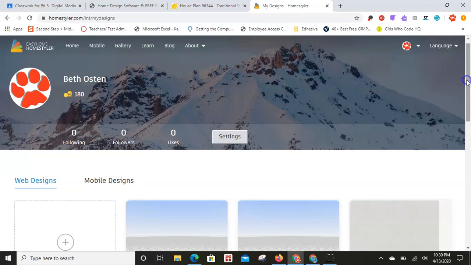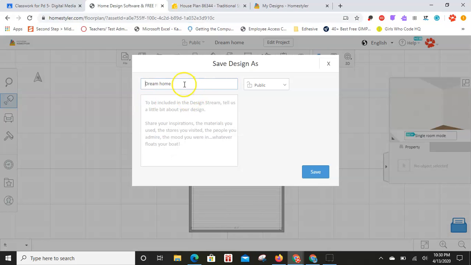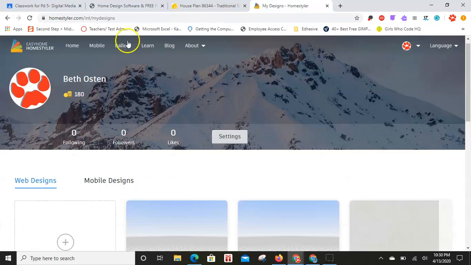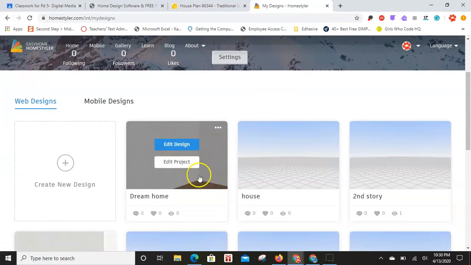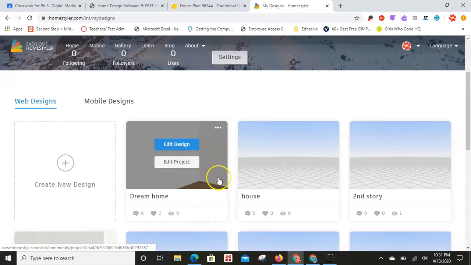If you do not see your house in there, go back again, and I'm going to do File Save As. It is called Dream Home, so I'm going to click Save again, and I'm going to reload on My Designs. And I can see there, it is definitely there. And if you look, it can show you already that it's rendered the walls and the floor. And there's going to be some 3D walkarounds.